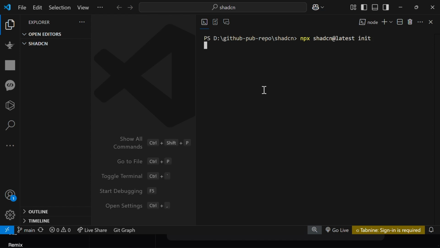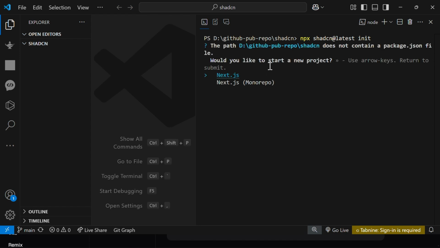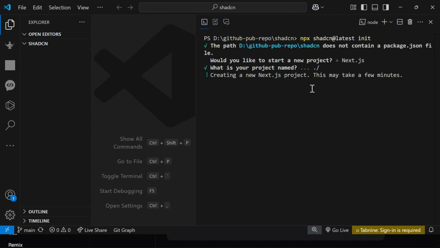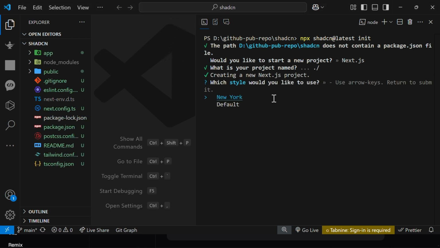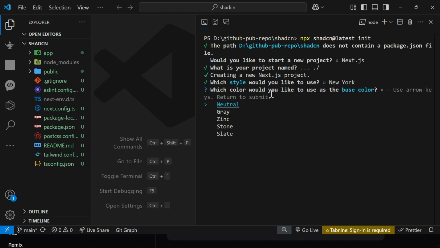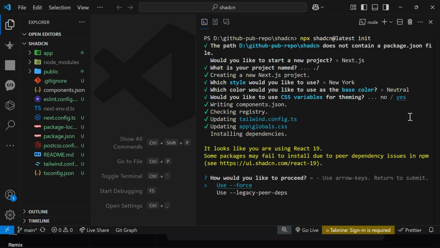It will ask you some questions. For installation, we'll be heading with Next.js. Here we will install the project in the existing folder itself. So just enter /. You can see that all the packages are being installed. For style, here we'll go with New York, and you can choose whichever base color. We'll go with neutral. And enter yes for the CSS variables. Enter for use force for it to proceed.